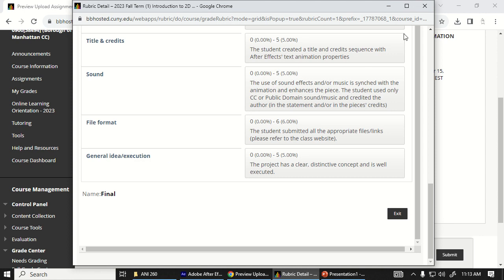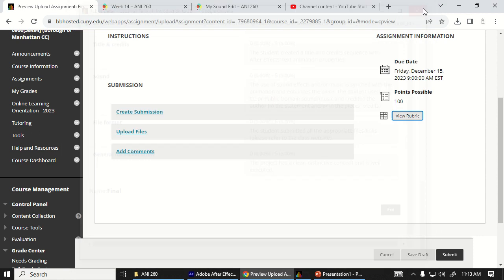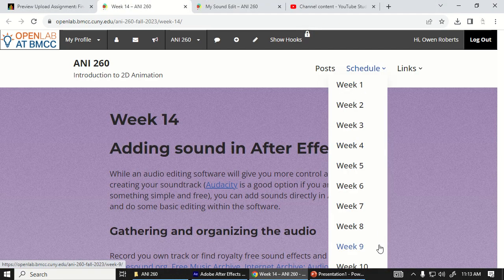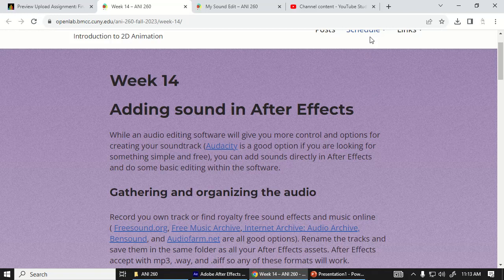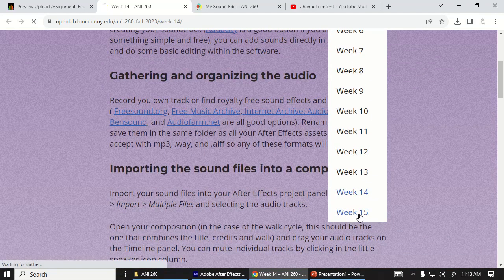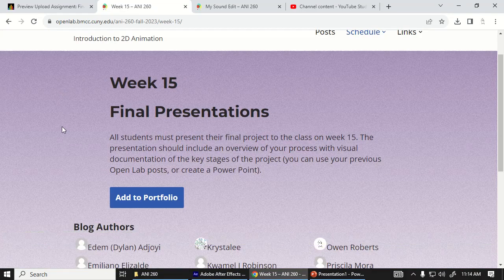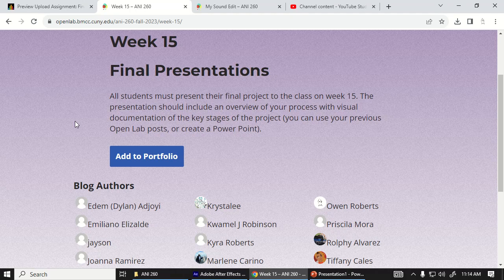Part of our final project is doing a presentation. So if we look at our week 15, which is our last week, we're going to do a presentation of the projects. I'll do this during our second part of class. So in the morning, I might talk a little bit about setting up some portfolio stuff, which if you're interested in doing, I'll kind of talk about using this add to portfolio button and setting up your OpenLab portfolio so you can add your stuff onto there.